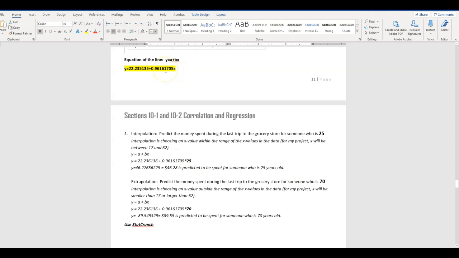So what am I doing? I'm taking the equation of my line, and replacing x here with 25. And here it is right here. And you can see here's the answer that I got. And it's money, because remember, our y is the money spent during the last trip to the grocery store. All right. So we're finding money. So it's dollars and cents. So that's why I did add the dollar sign and I rounded it to 2 decimal places.